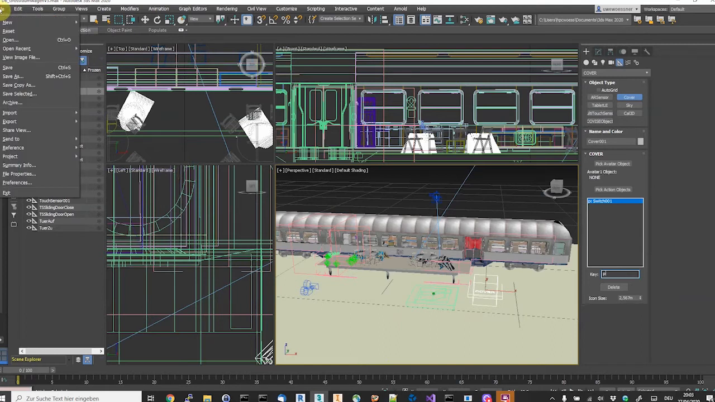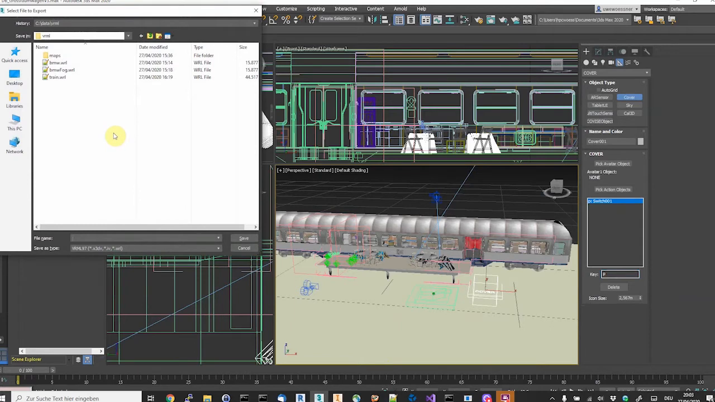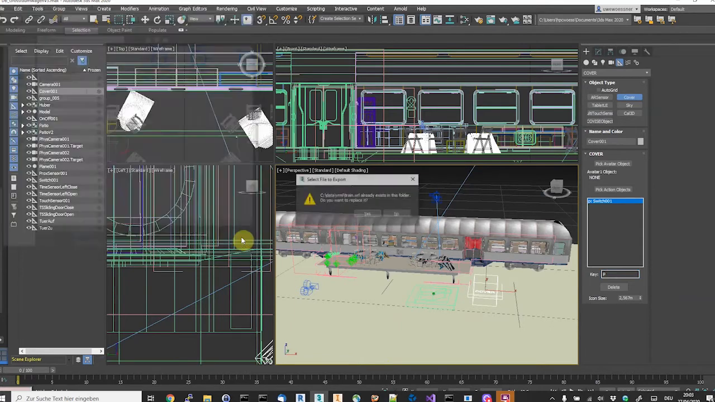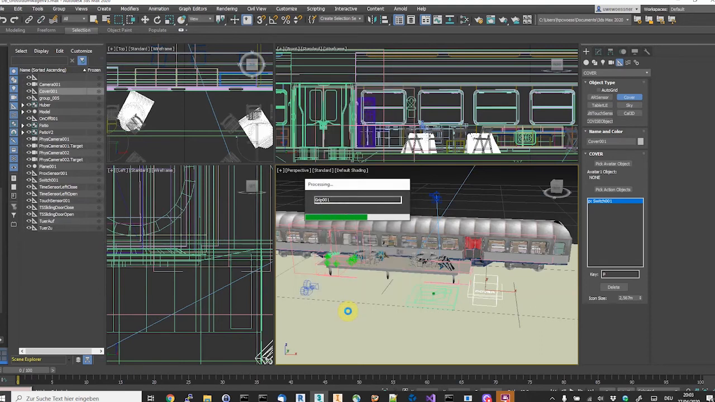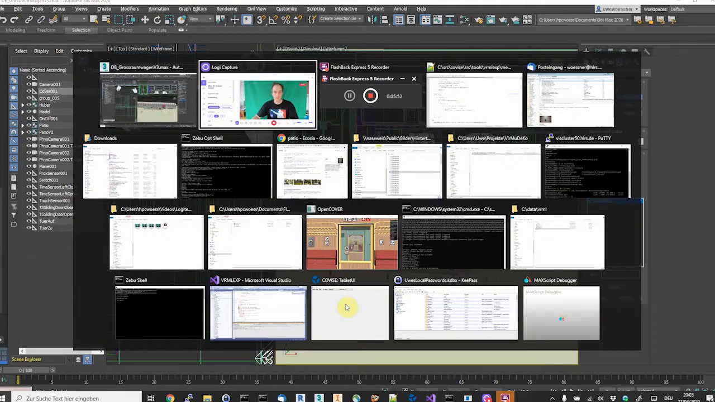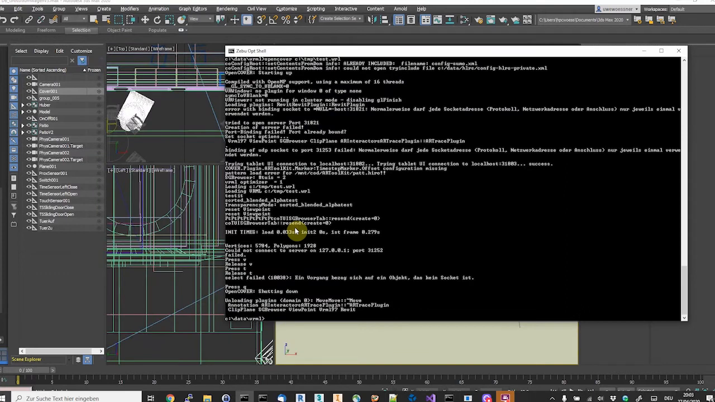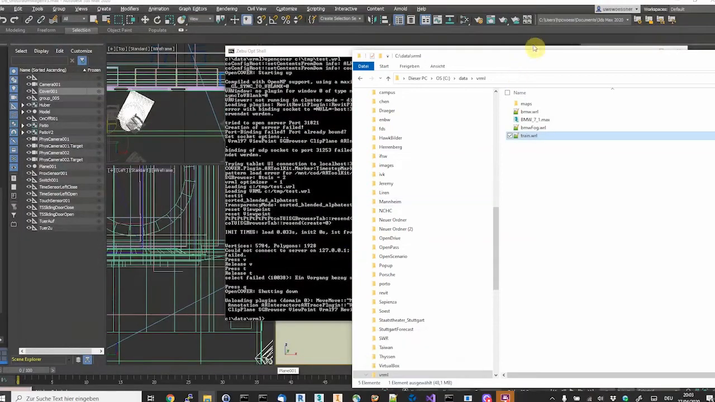Let's try this out. So again, we save everything, save often, save early, and then we export to train.wrl. Again, make sure that you select VRML97_cover as file format. This is important, otherwise the cover node won't be available. And now we export these. And here we can try it out. I'll show you how to do that.